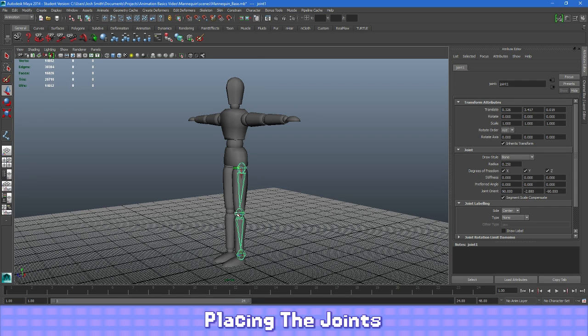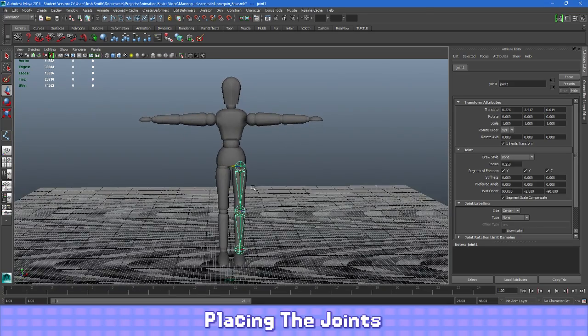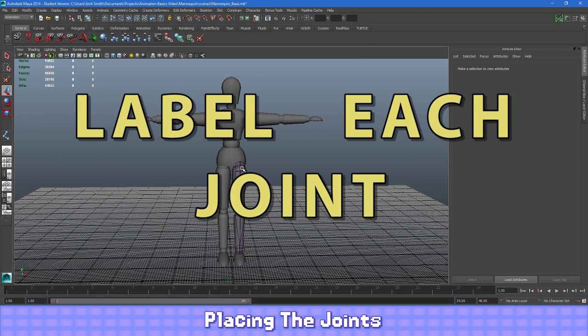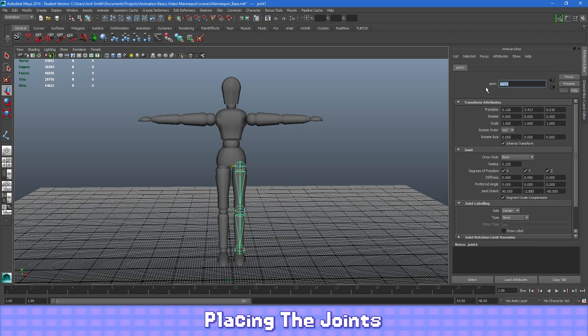Now, my dear viewers, please pay close attention to this next section to save yourself some serious headaches later. If you're taking notes, write this down. Label each joint. So, for example, this is the left leg that I'm working with. So I would label this, quote-unquote, left_hip, or left_leg 1, something to that extent. Then go down to the next joint and follow the same naming convention, so left_knee, or left leg 2, and so on, down to the ankle and beyond.